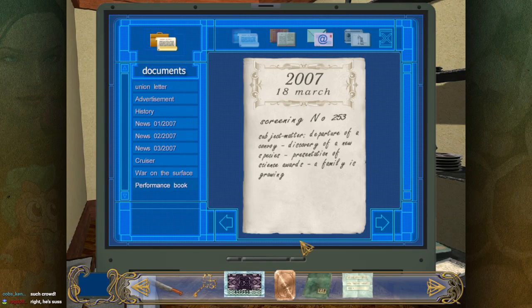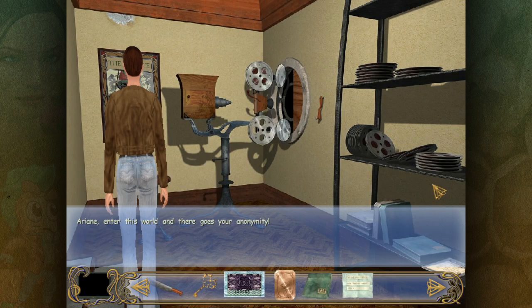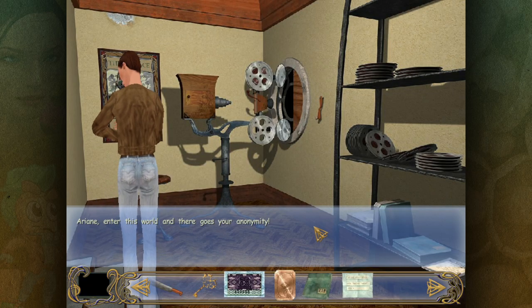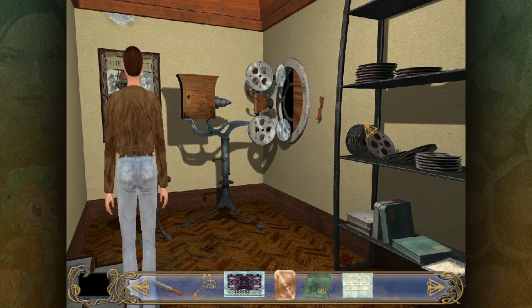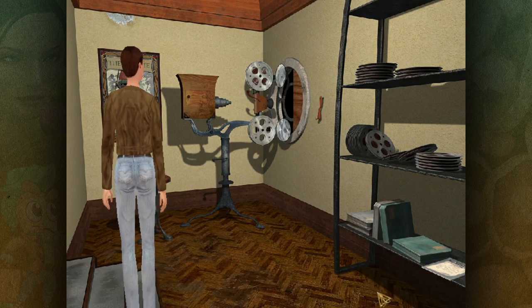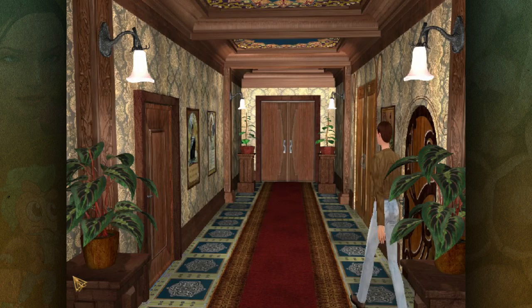2007, 18th of March. Screening number 253 is Subject Matter. Departure of convoy. Discovery of new species. Presentation of science awards. A family is growing. Ariane, enter this world and there goes your anonymity. What? Sure. Bye.